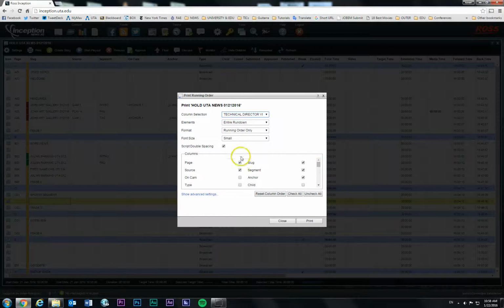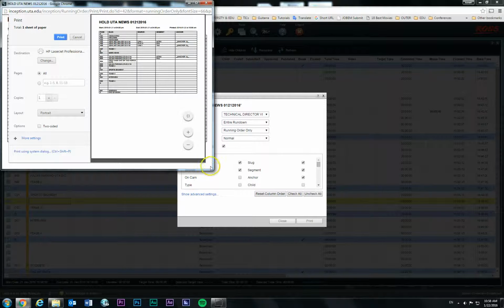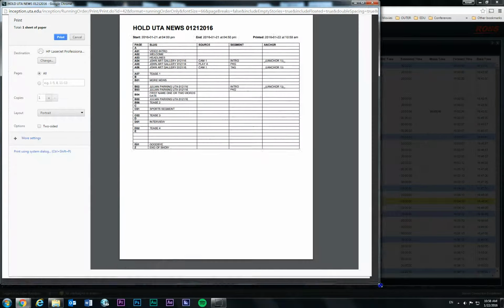So once we have selected this, you can select which size you want to be included in that printout. Font size, normally small is fine, or normal is fine, up to you. Anything bigger than normal is just completely unnecessary. Let's call it normal for now. And when you click print, you're gonna get this preview.